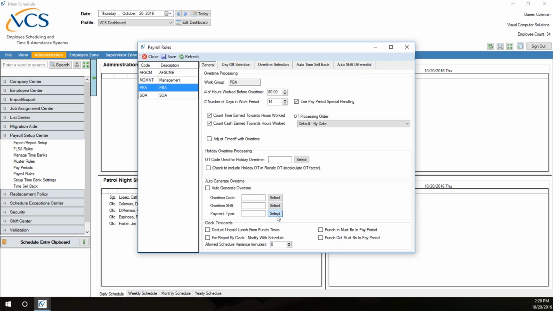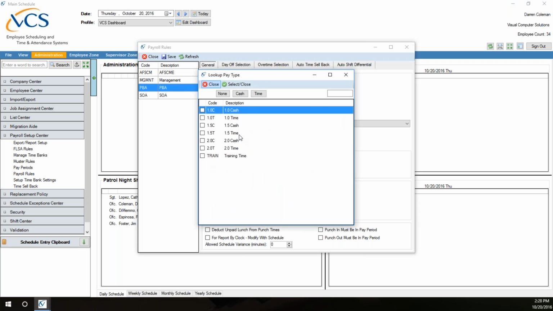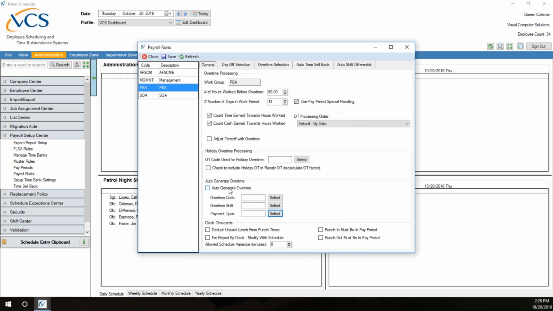And then finally, the pay type. Depending on what you want the factor to be, and also do you want it to be cash, or maybe you just give them time in a bank to use later. So you can choose that there as well. That's only necessary if you are auto-generating overtime.